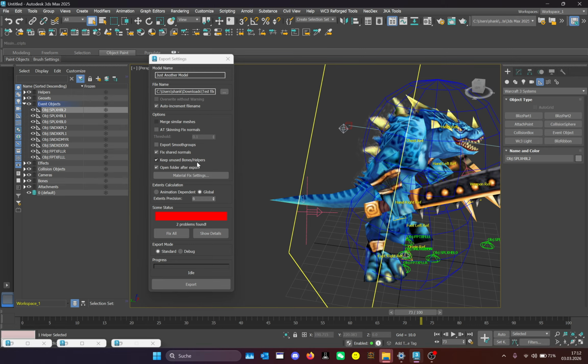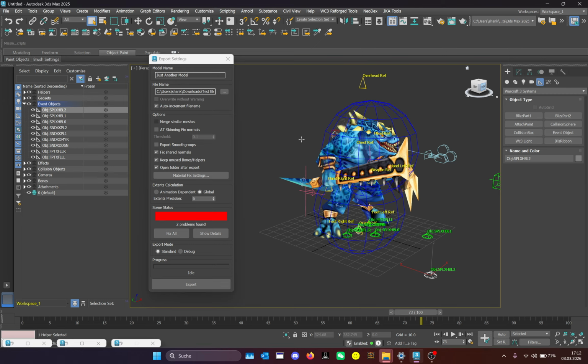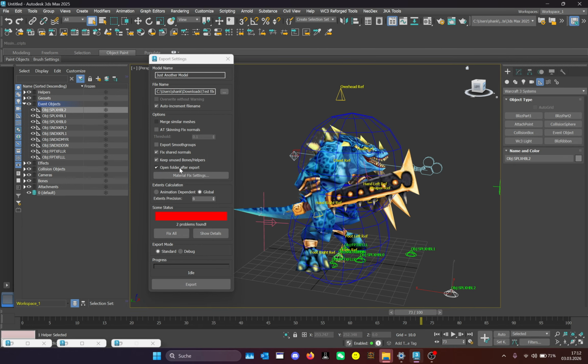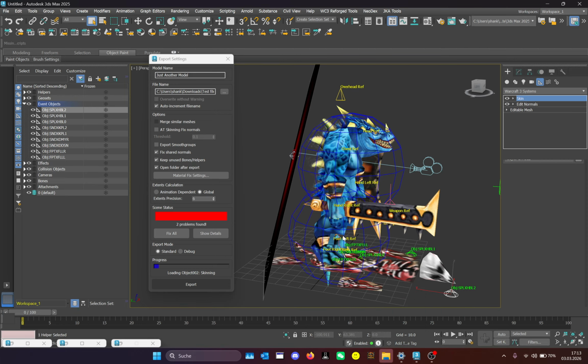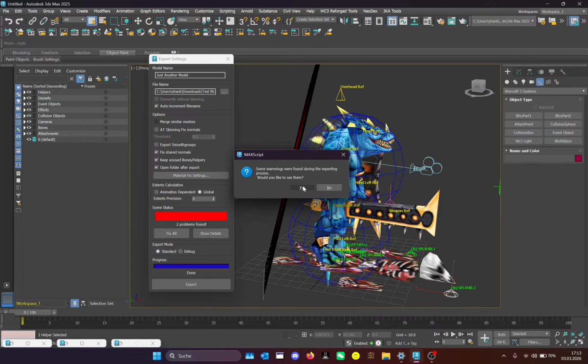Then keep unused bones and helpers. Neodex tries to delete bones and helpers which are not connected to any skin modifier or any object. If you enable this checkbox, then it will keep those helpers and bones. And then open folder after export is very self-explaining. You're exporting, and it will open the folder where you saved the model, so you can basically directly select it.